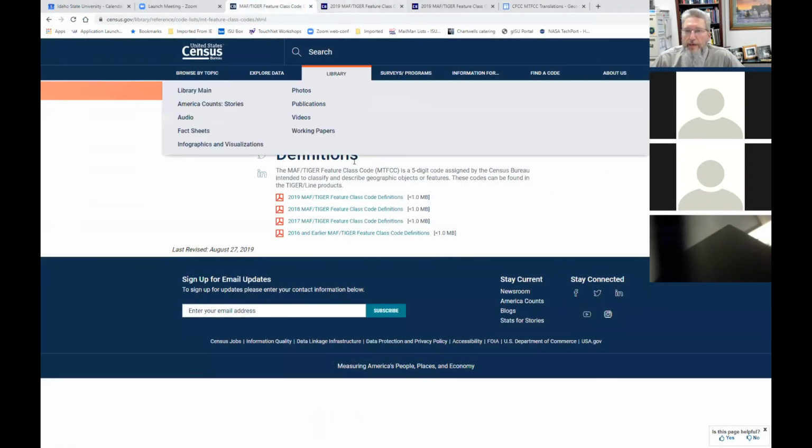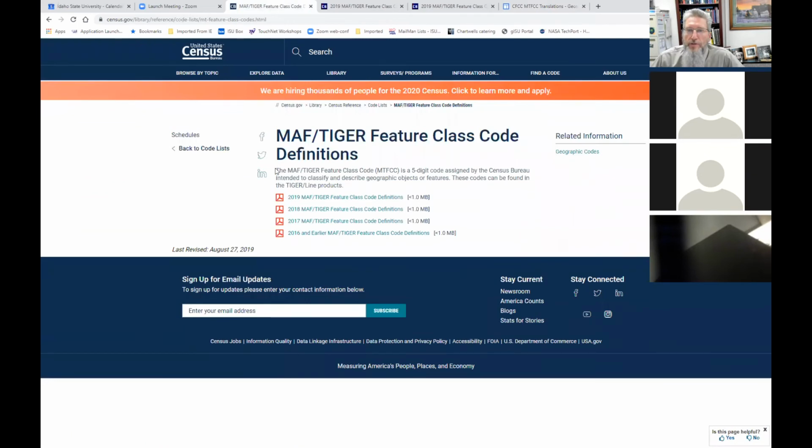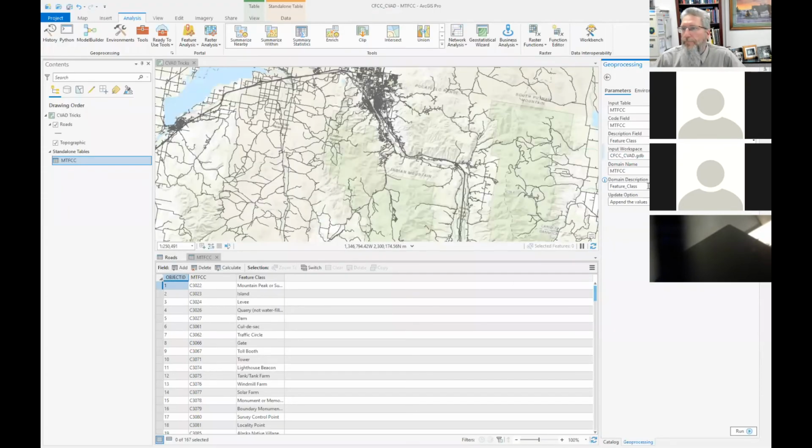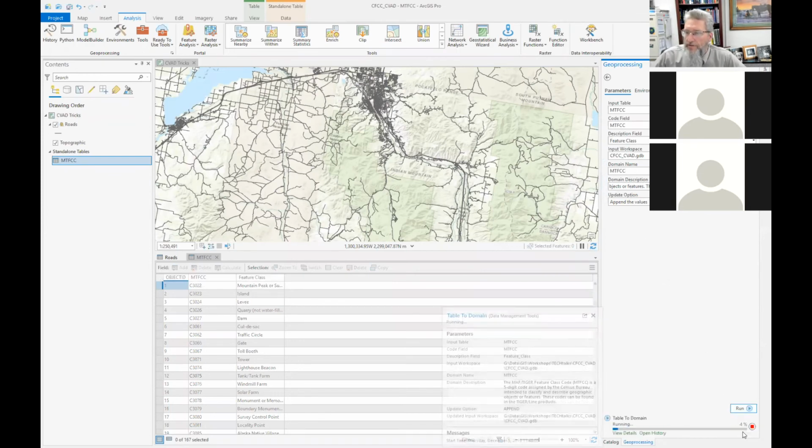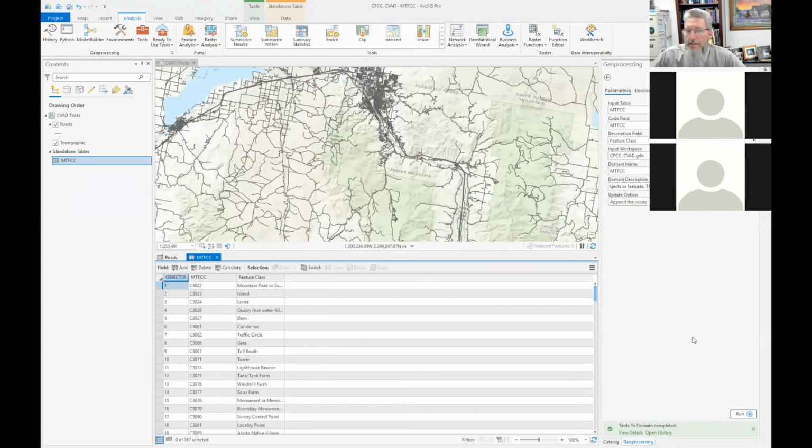What do we got here? There we go. Why don't we just use this? Copy it. Paste it, Control V. And what's it going to do? Okay, I do not already have a domain named MTFCC, so this really has no bearing on what it's going to do. Okay, MTFCC, everything looks good. Run this. That too is done. So let's see how it did.